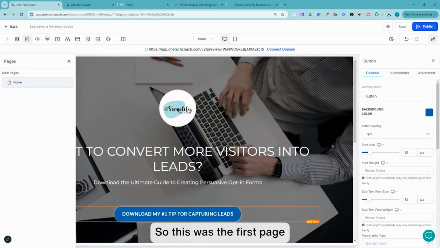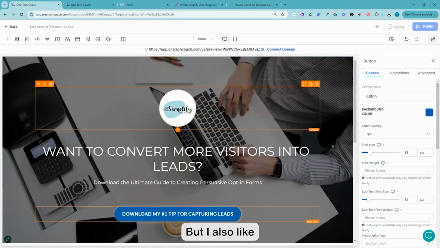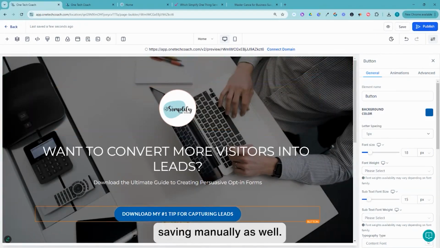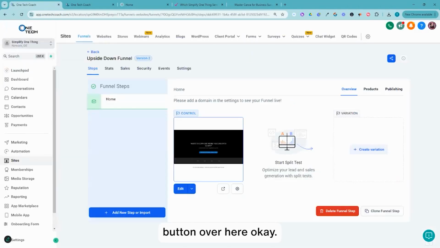Okay. So this was the first page. I am going to add a second page. To do that, I'm going to make sure I'm hitting save. It auto saves also, but I also like saving manually as well. So this funnel is called, I'm going to hit the back button over here. Okay. So here's what the structure of my funnel looks like.